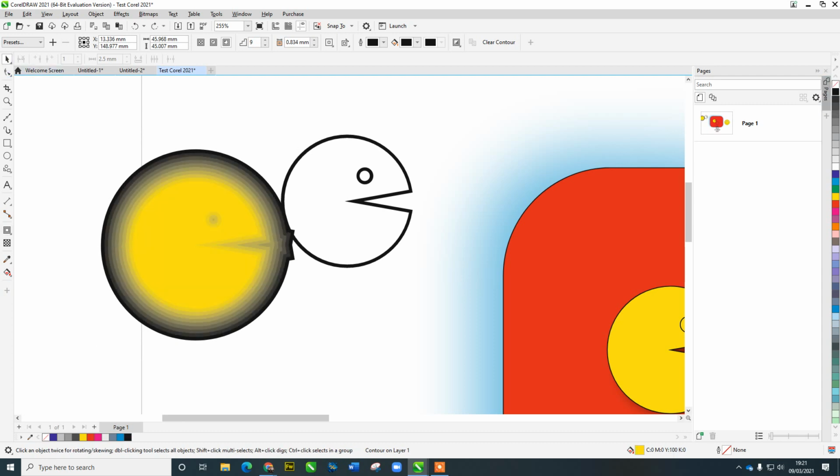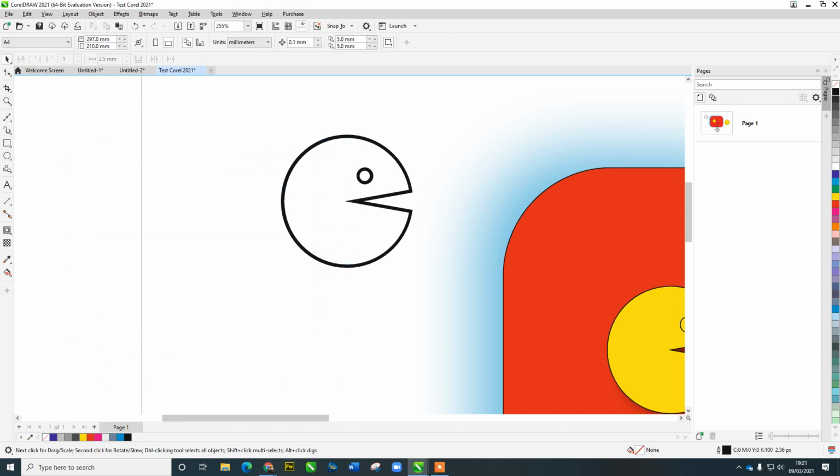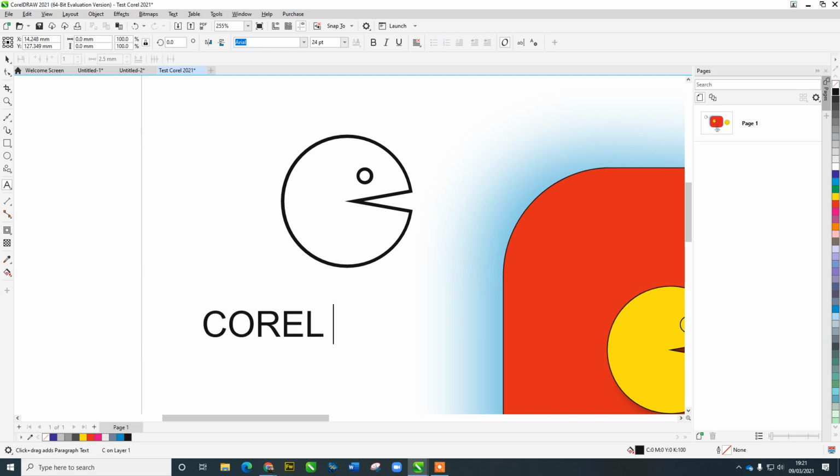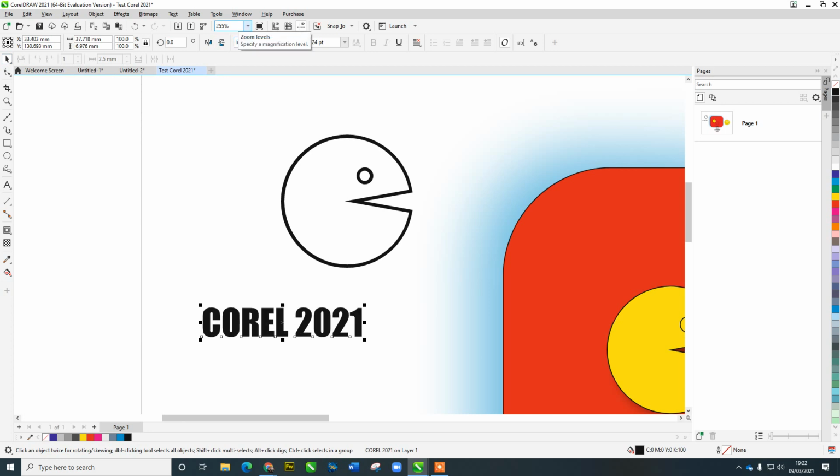Okay, what else can I show you on here which is cool? I'll tell you what actually is something that's very good and we use quite a lot, which is the envelope tool. So let me put some text in. Let's make this something like Corel 20, I do that every time. Corel 2021. Let's make it a nice heavy font like Impact. Boom, type that in there.